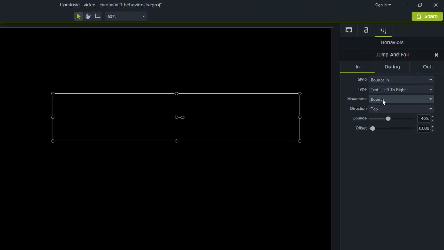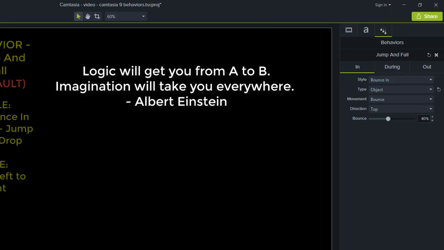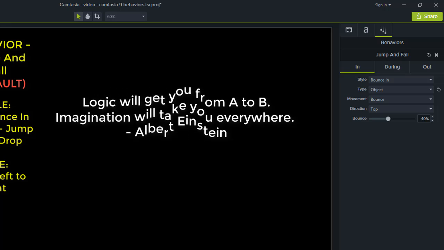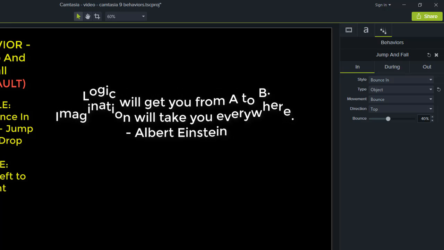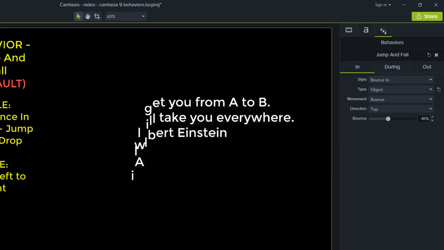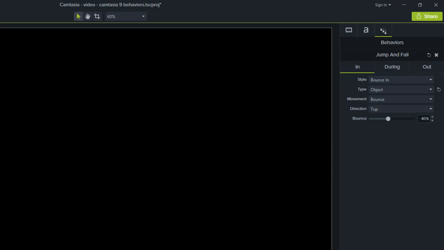For example, if I just change the type from text to object for the in sequence, you will see that the bounce in is fast, and now we have several loops of the jumping characters as the duration sequence not only runs, but it is timed to loop before the out sequence runs.